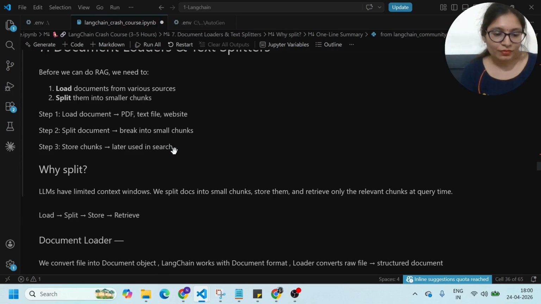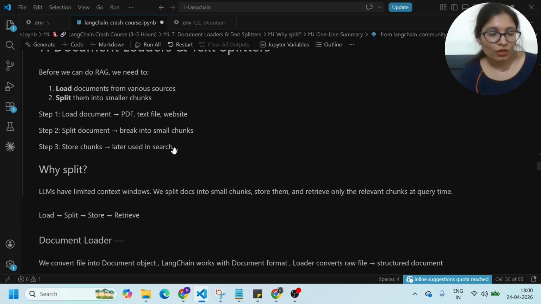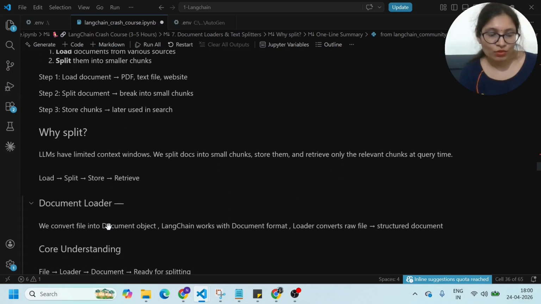So an LLM has a limited context window. For example, a model can read only a few thousand words. If your document is very big, it will fail, so it must be split into small chunks. We need to load the document, split, then store and retrieve. Okay guys, so this is the process.